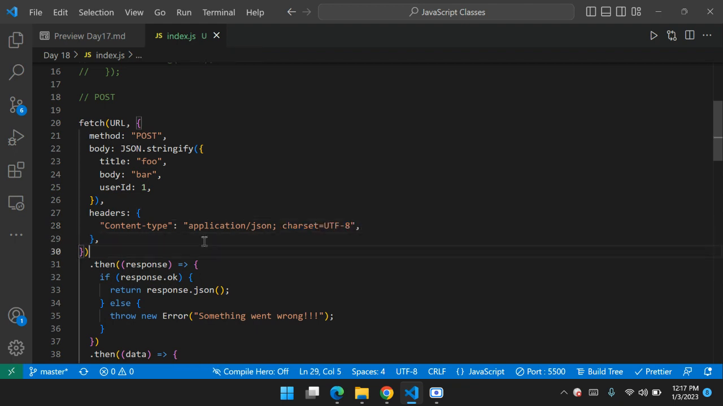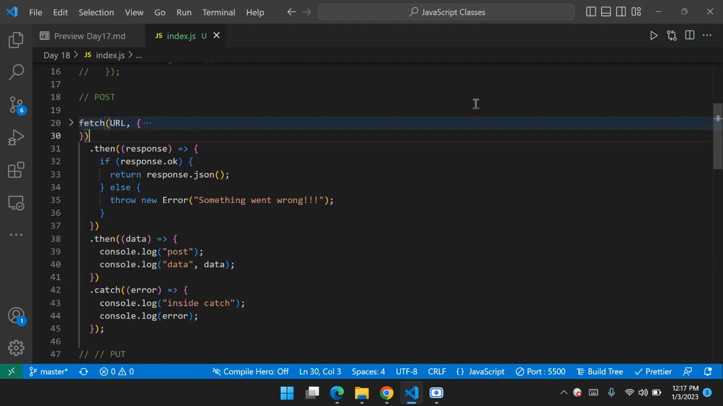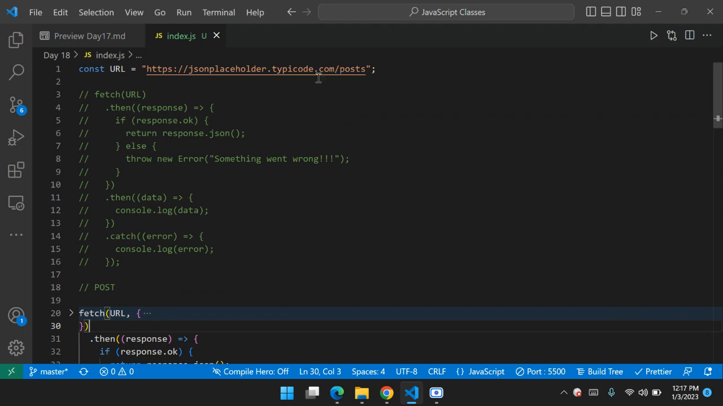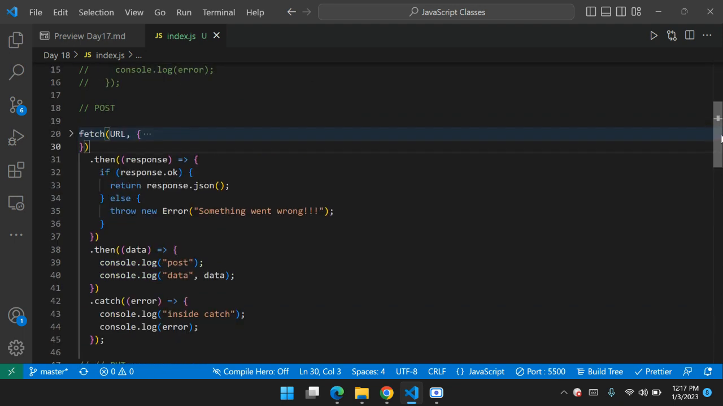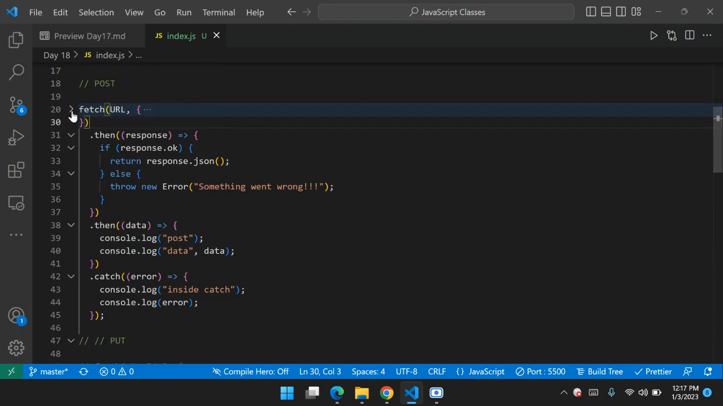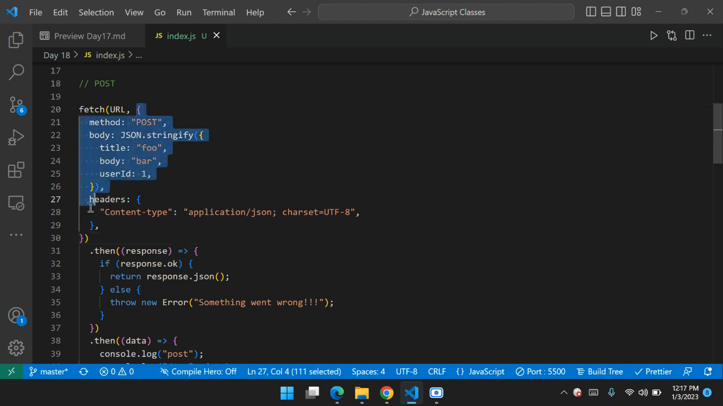Now, going ahead, this was about what we are writing in the fetch. Earlier we were just writing fetch URL, but this time there is a slight change. We have to add another object, and this object contains three things mainly: method, body, and headers. I hope this format is clear.